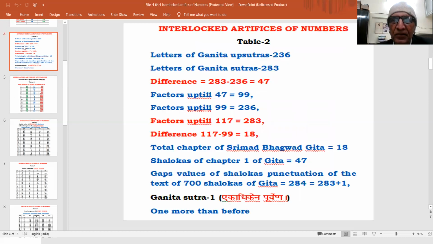Let me illustrate further. Let us visit Ganita sutras. The letters of Ganita upsutras are 236. Letters of Ganita sutras are 283. The difference is 47. Factors up till 47 are 99. Factors up till 99 are 236. Factors up till 117 are 283. The difference value of 117 and 99 is 18. The total chapters of Srimad Bhagavad Gita are 18. Shlokas of chapter 1 of Gita are 47. The gap values of the shlokas, punctuation of the text of 700 shlokas of Gita, is 284, which is 283 plus 1, the working rule of Ganita Sutra 1, one more than before, Ekadhikena Purvena.